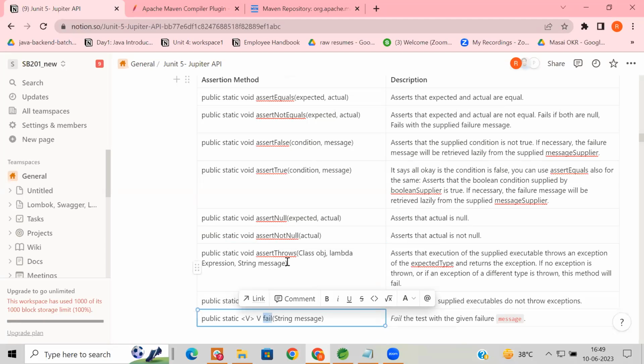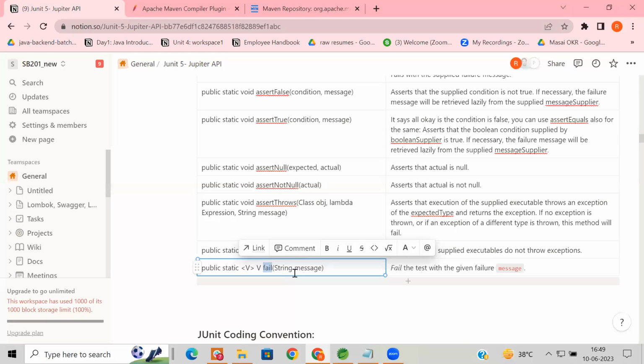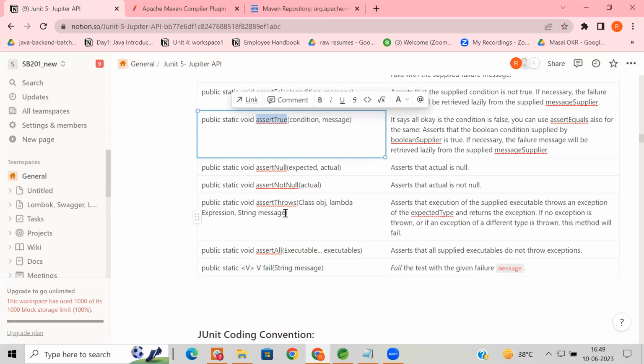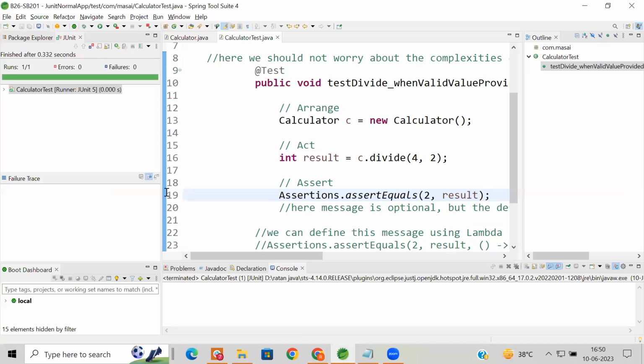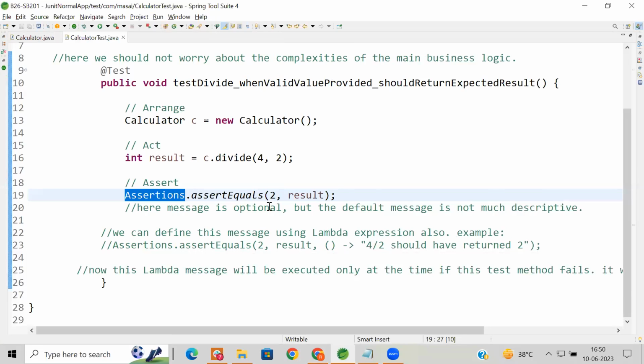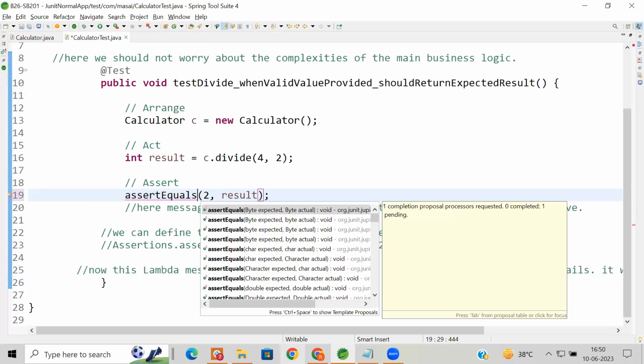There is only one fail method which is not prefixed with assert. What is the meaning? The name itself is self-explanatory. These are all static methods. If you have to write many assert methods, you can use the static method as Assertions.assertEquals. And there is one more way: you can statically import this Assertions class. So I'm just removing this Assertions prefix, and here you can import this one.